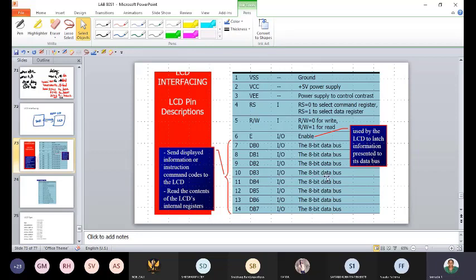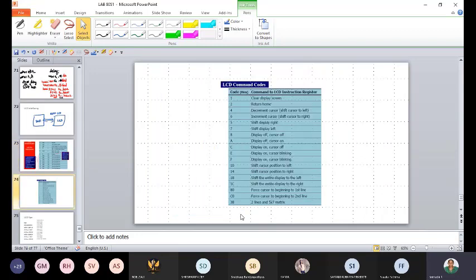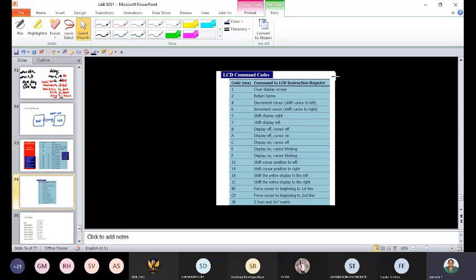Through which you are going to communicate with your LCD, we need a bus, right? A data bus for setting up the command word and for setting up the data. It's an 8-bit data bus that we are going to use from DB0 to DB7, available from pin number 7 to 14. This is a set of command words that we are going to use.